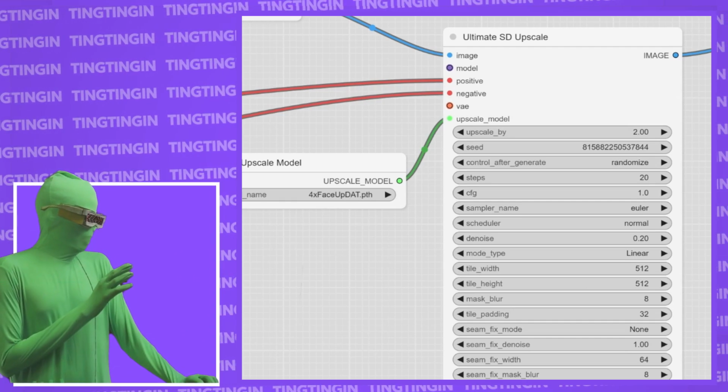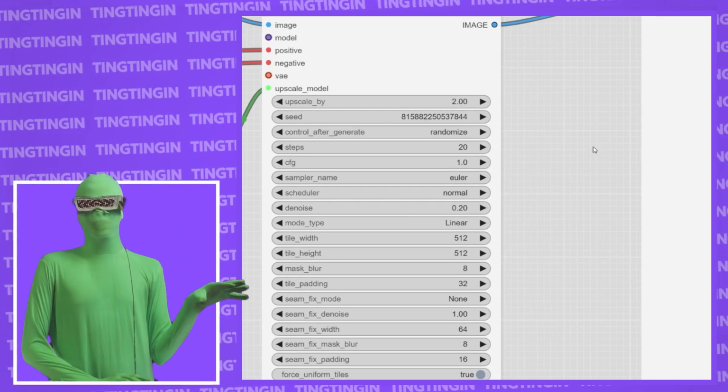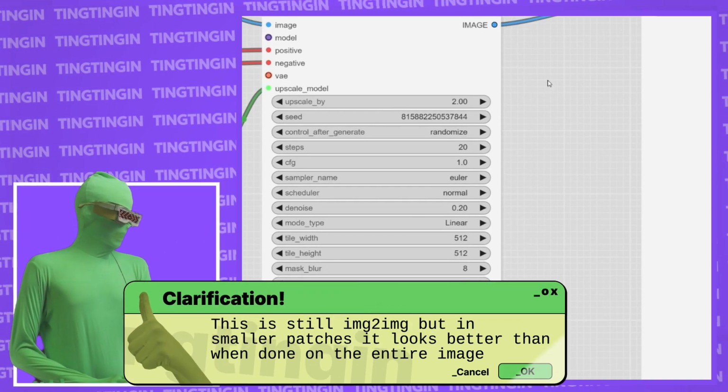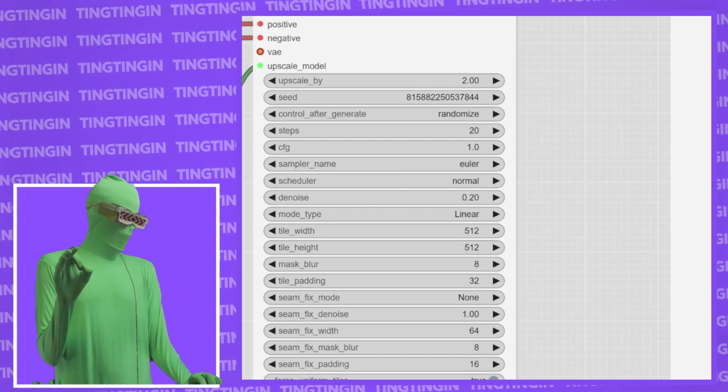It's just not as good. So instead, if you do this with Ultimate SD Upscale, this works way better. Way better. Okay, so the settings you want to have here are, ideally you want to use this model here, this 4x face up dat.